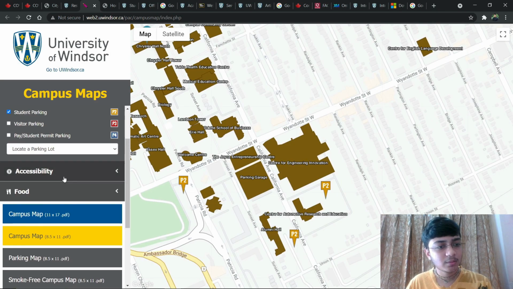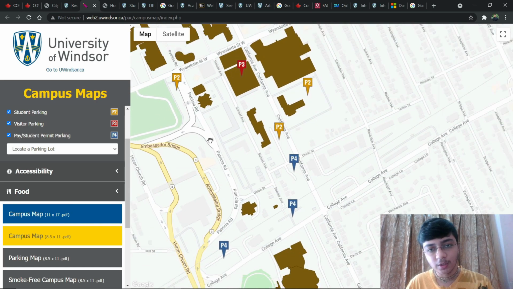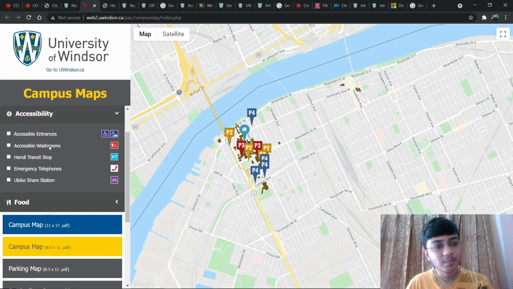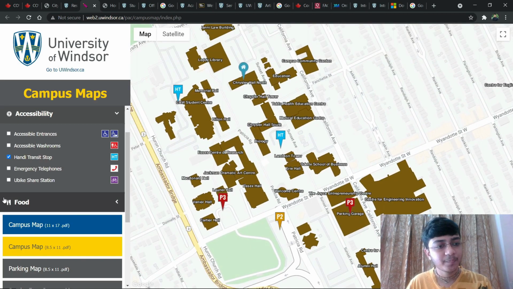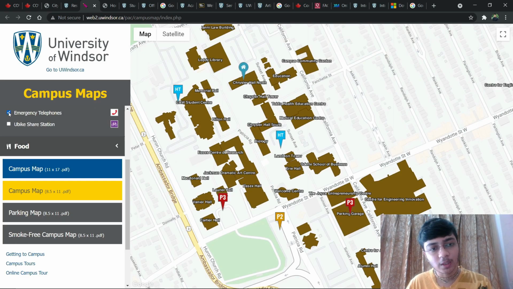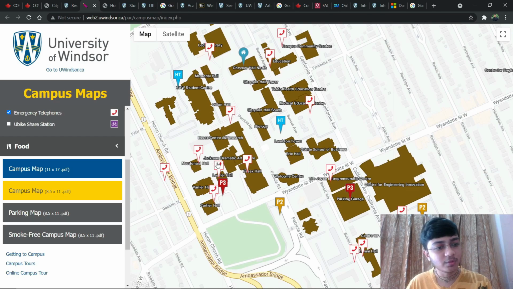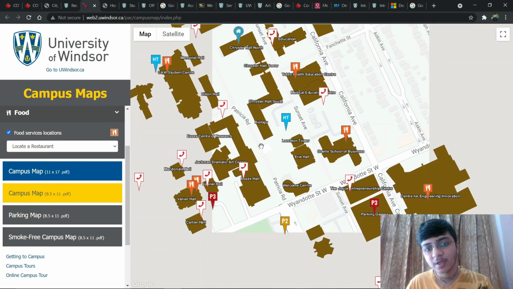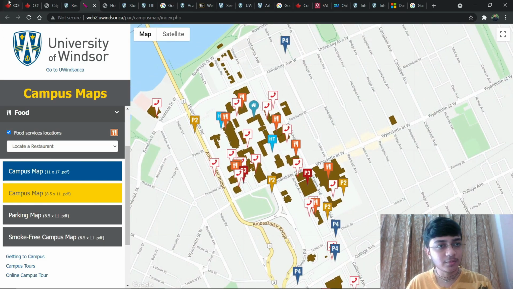So it helps us get the information. If you want to know about visitor parking, just click pay student permit parking. Here it is. So here you can check the whole map of U Windsor. If you need some accessibility such as handy transit, you just click and it will be shown to you on the map. Emergency telephones, if you click, you can see all the telephone booths. So just go through that, and the most important factor is food. Food services location. Here it is, all where you can enjoy your food. So just check out this website and let me know how you felt about this information.